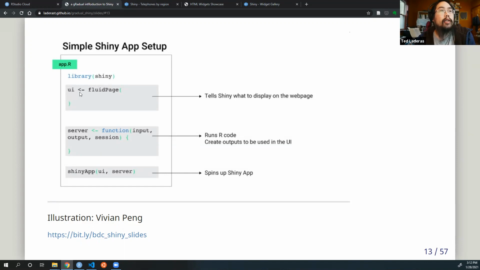The first one is called UI, which is short for user interface. This is the part where you can add controls and plots. Essentially, it tells Shiny what to display on the web page. This is the thing that sometimes bends people's brains when you work with Shiny: UI and server are actually running simultaneously. The server is the part that actually runs any R code. So if you want to produce a plot using ggplot, this is where you would put that R code. Once you have defined these two, to spin up an app you can use the shinyApp command, and you provide it the UI and server arguments to run it.